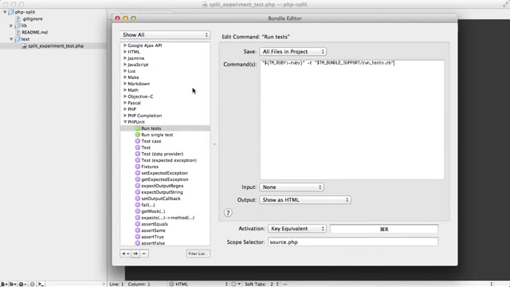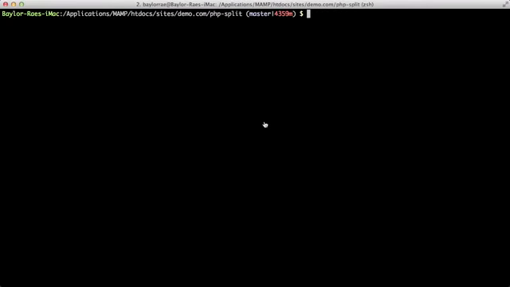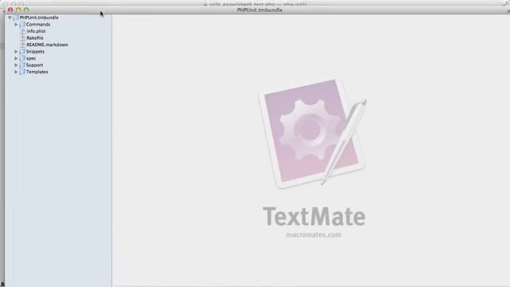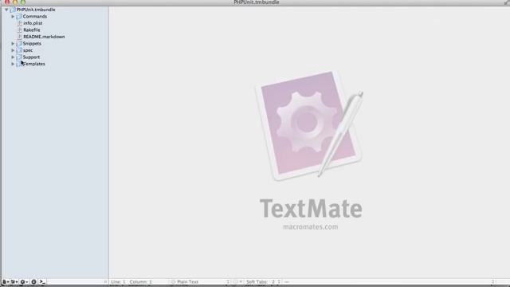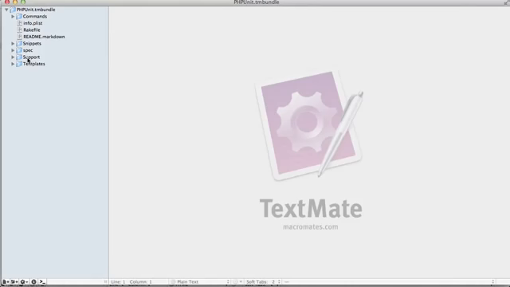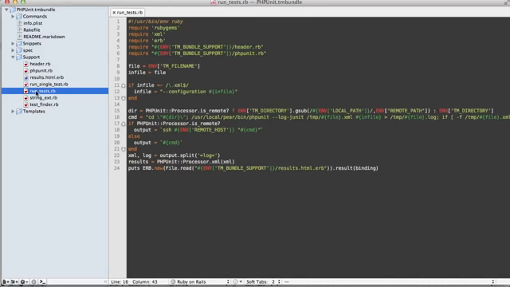Basically what it does, we can look at the source, I guess. It's kind of a hard source file to get to. I think it's in cd, Library, Application Support, TextMate, Bundles, and we'll just do mate, and we're going to pull up PHPUnit.bundle. So this is it right here. Basically it goes in, if we look at this file right here, see it goes to bundle support. Well, that's going to go to this directory here. It opens up this run_test.rb file.